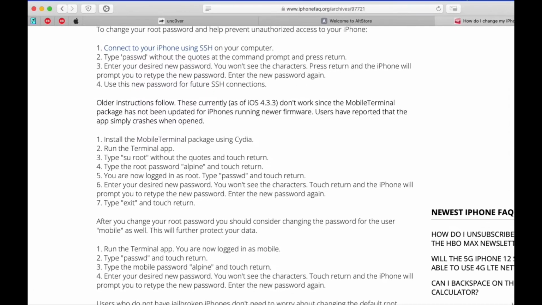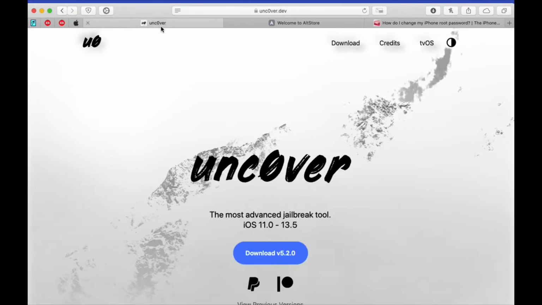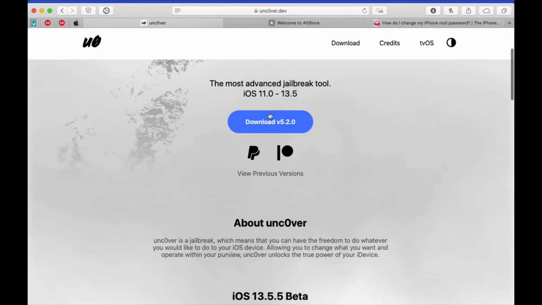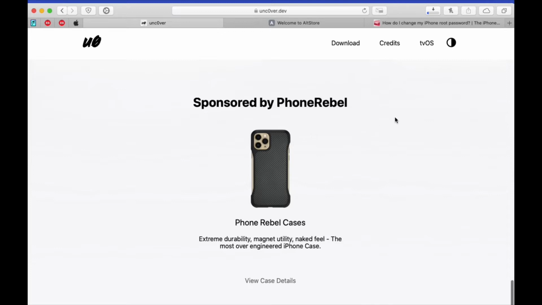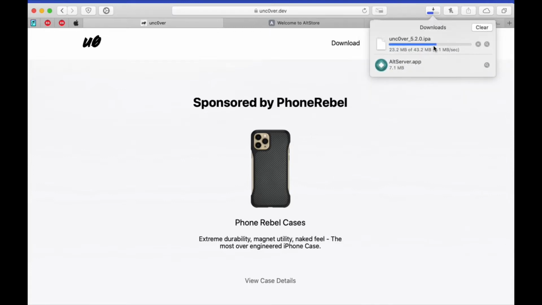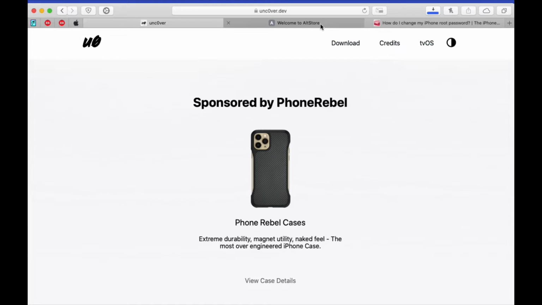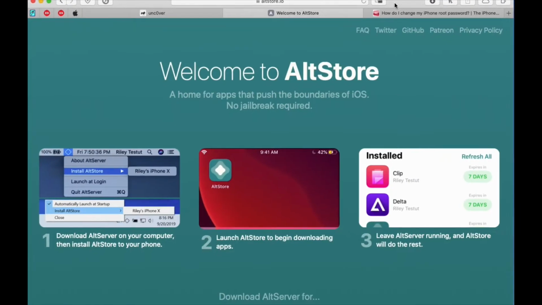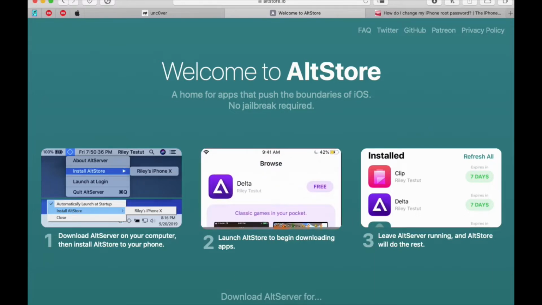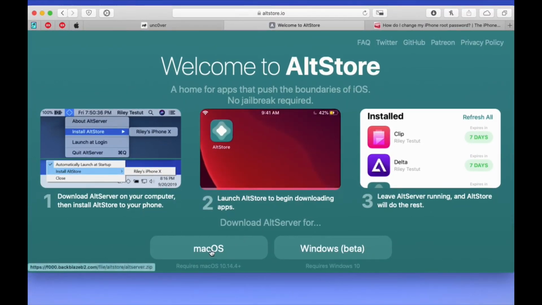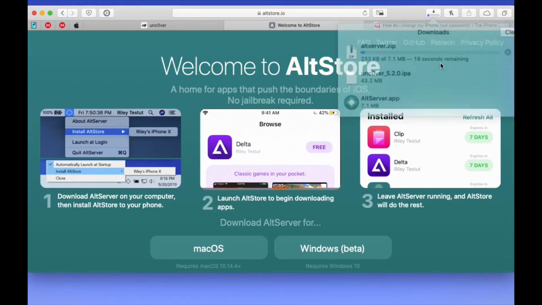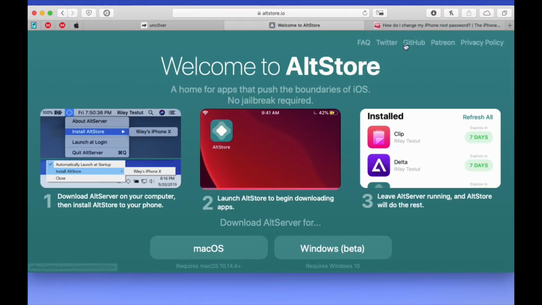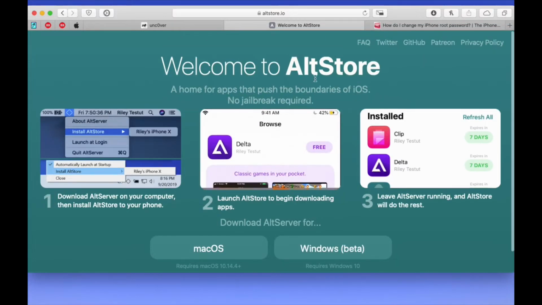Alright, so the first thing you want to do, I'm just going to resize my window here. You want to download the IPA to unc0ver. Hit download right there. When you promo their phone case, it looks pretty sweet. It supports the devs, I don't see why not. Next, you're going to want to download unc0ver. I'll put all the links in the description. So, yeah, download that. I already downloaded it, so I'm stopping this one. It's right there.